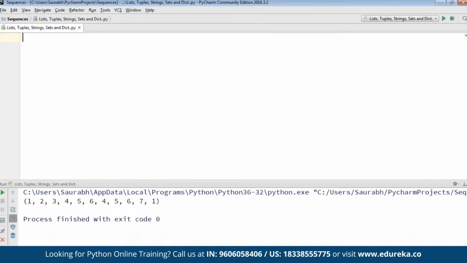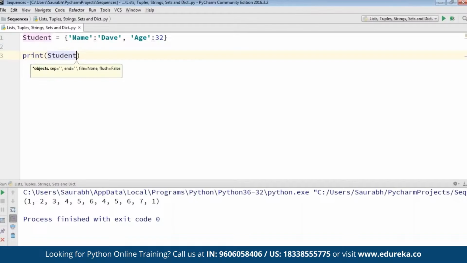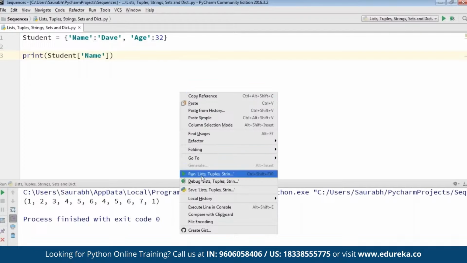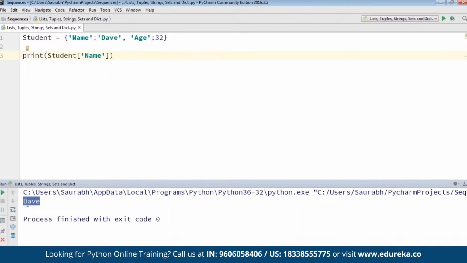Alright, let me first remove all this, and now I'm going to define a dictionary. Let it be student, and inside curly braces I'm going to throw in some key value pairs. So let the first key be name. The name attached to it will be Dave. Give a comma, and I want his age as well, so I'm going to type in age, and let's say he's 32 years old. Now what if I want to print the name of this particular student? So for that I'll type in print the name of the dictionary and the key attached to the value that I want to print, which is nothing but name. Go ahead, execute this, and you can see that Dave has been printed.